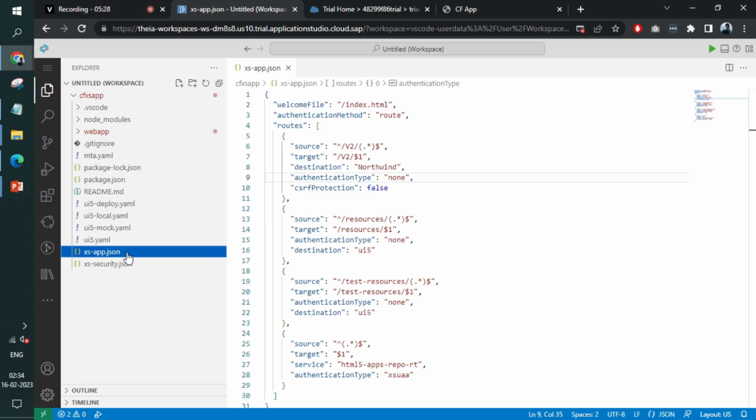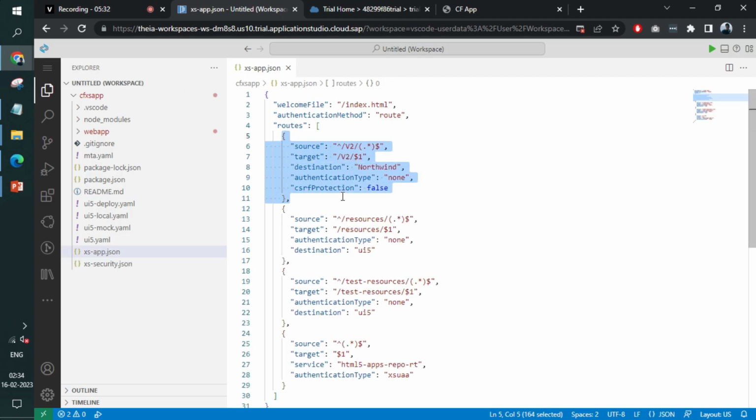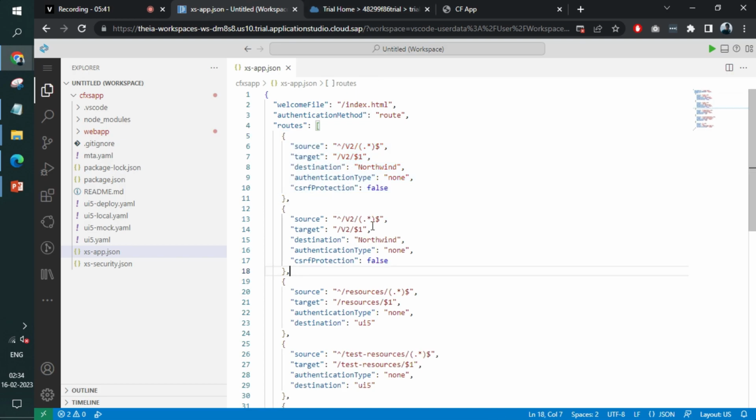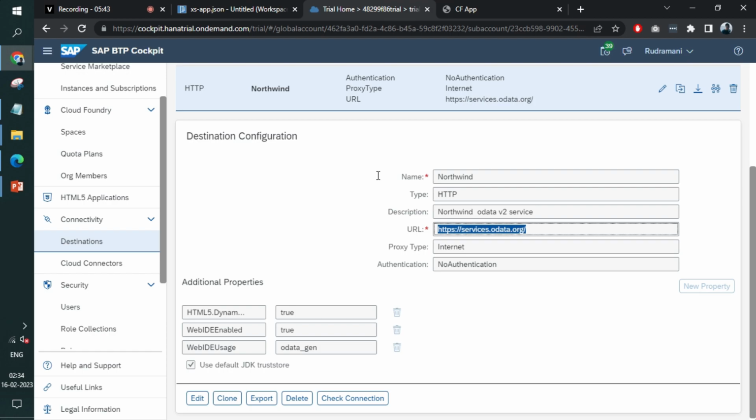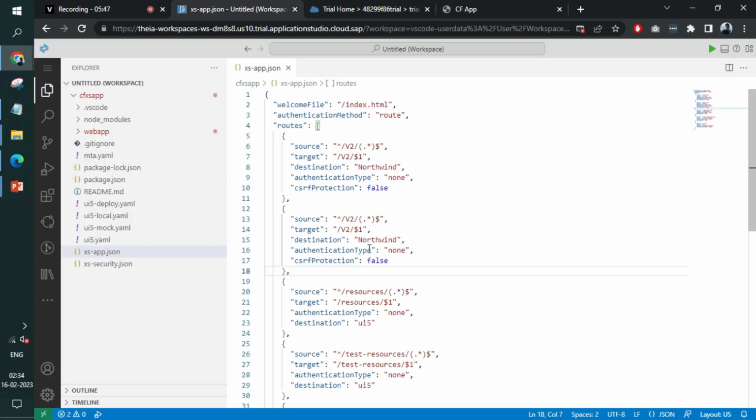Fine. And when you go to xs-app.json, you will see this is the route that is being added for your destination. Suppose you create one more destination in this BTP portal and you call it something like test. The name will be test destination, so that you can write here like this, test. This is the first part.